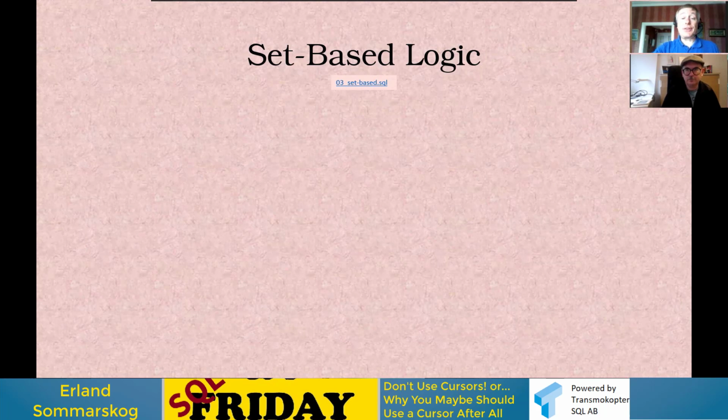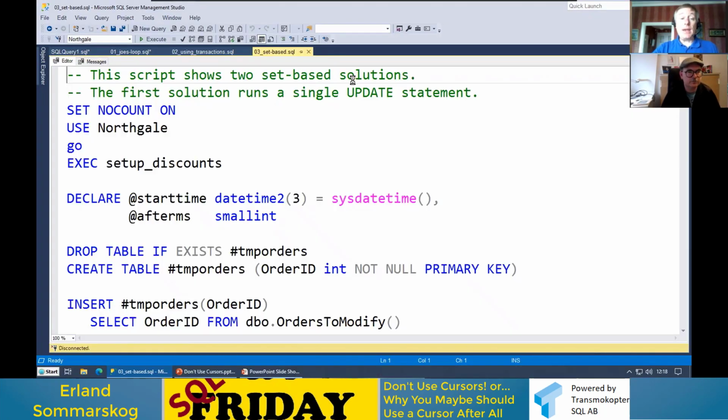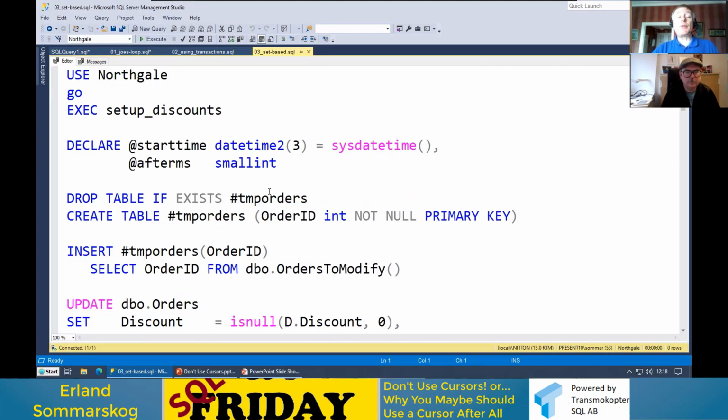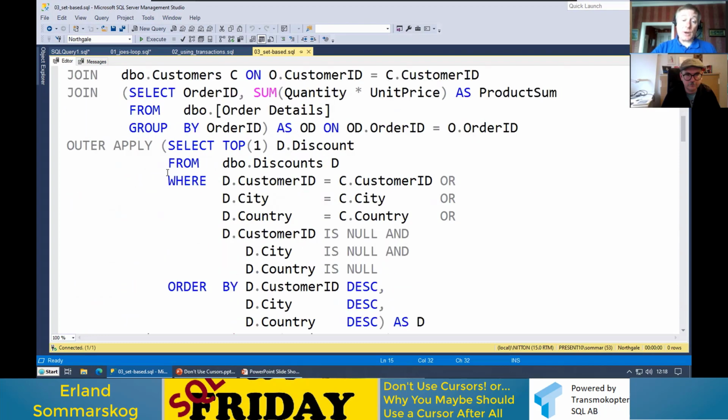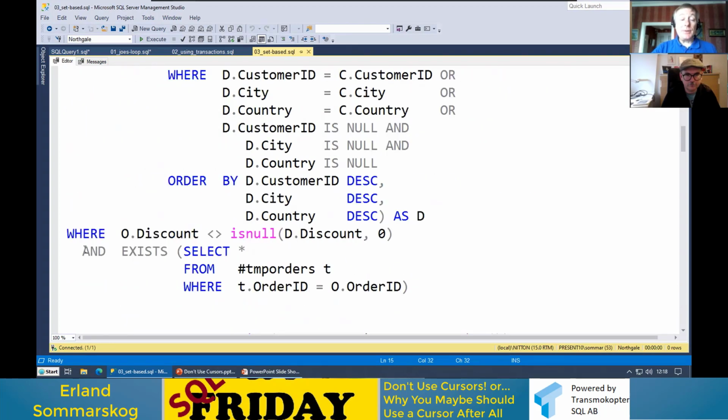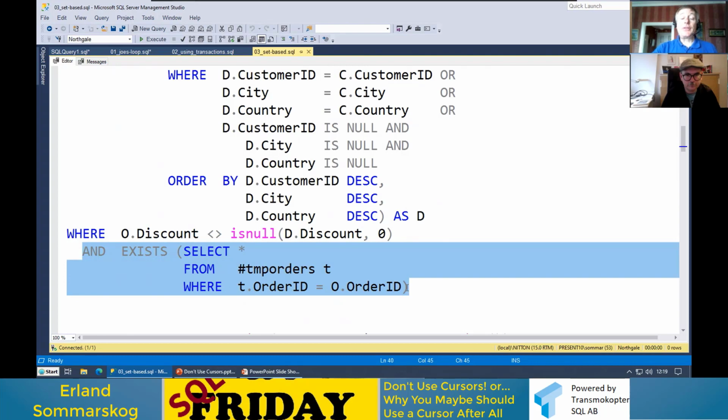He should, of course, have used set-based logic. So here, to keep in parity with Joe's solution, I still got a temp table, but it's only the order ID this time. And there is a primary key. And I fill it up with the table valued functions. I got these orders, and then I got a single update statement for the operation. And it's quite big, so I'm going to start from the bottom here. You can see an exists from temp orders. So I'm only going to work with the orders that are in the temp orders table.